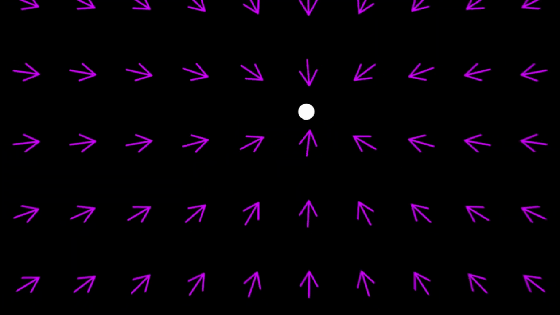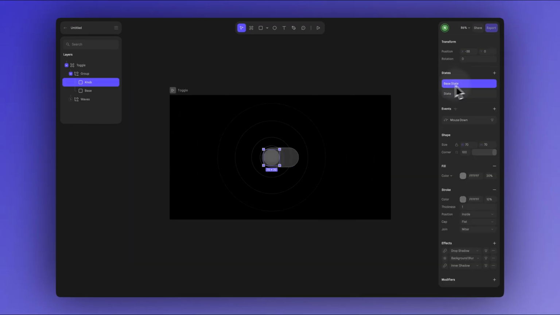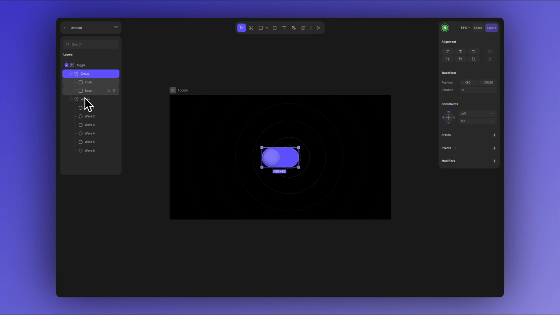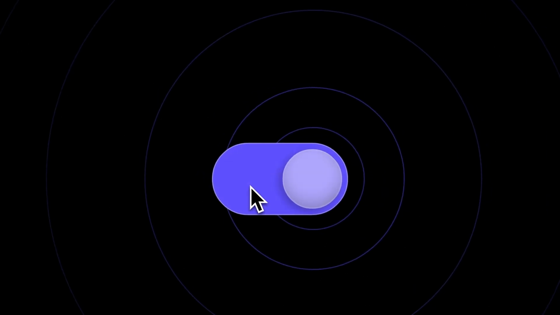And that's it for this intro video. We hope this quick tutorial gave you a clear idea of how to make your elements respond to the cursor. The real fun begins when you start combining multiple events and transitions to build more complex, detailed, and customized interactions. In the next video, we'll show you how to build an animated toggle that triggers multiple animations with a single click.